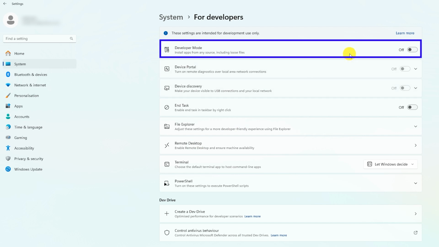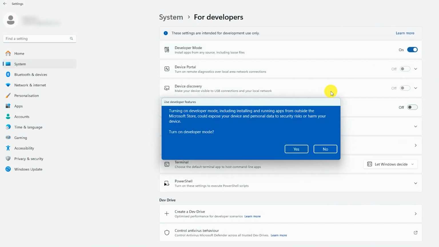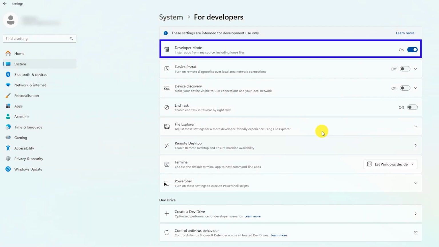Here you will see Developer Mode option, Install apps from any source including loose files. As you can see, it's currently off. Simply toggle the switch to turn on the Developer Mode. You may be prompted to confirm your action. Click on Yes. So that's it, you have successfully enabled developer mode in Windows 11.